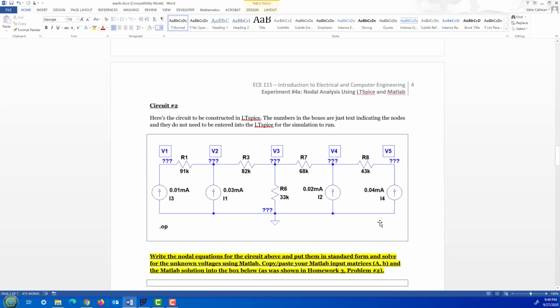You should be able to enter it. It's pretty simple, right? But then what I want you to do is, before you simulate it, go and write the nodal analysis equations for this circuit. Okay, just like we did in homework 3. Homework 3 problem 1, we did that, right? I want you to do it for this circuit.